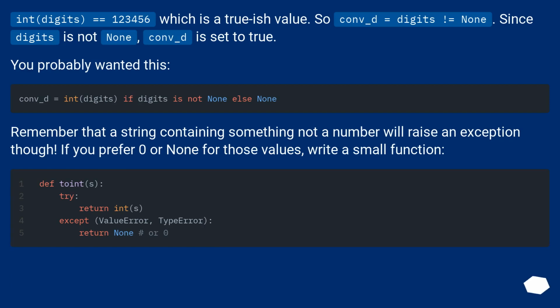int digits equals 123,456, which is a true-ish value. So conv_d equals digits not equal none. Since digits is not none, conv_d is set to true. You probably wanted this. Remember that a string containing something not a number will raise an exception though. If you prefer 0 or none for those values, write a small function.